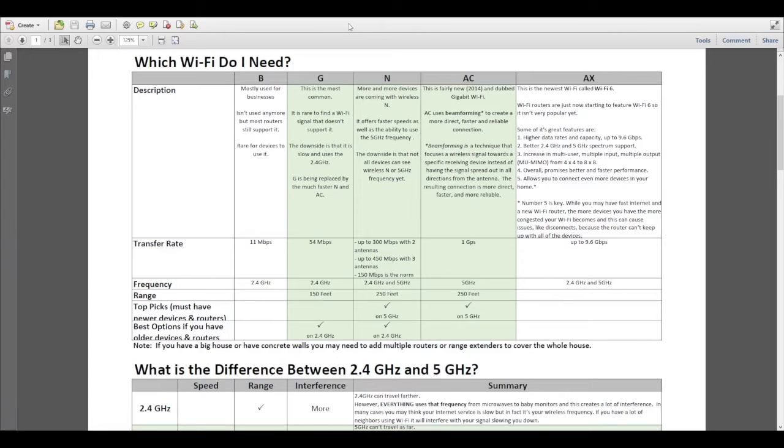So what I did is I created a few page tech tips for our users. And the first thing I wanted to let them know was, what do all those letters mean? B, G, N, A, C. There's a new one now, AX. What I did is highlighted the three most popular ones, G, N, and AC, and I'll quickly go over the biggest pros and cons for all three of those.